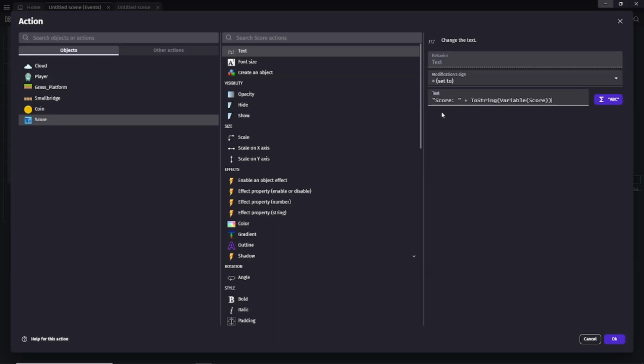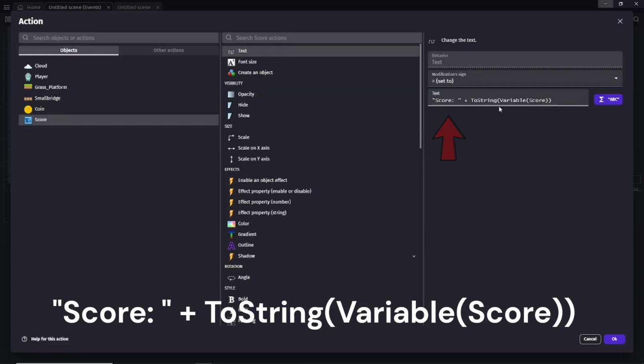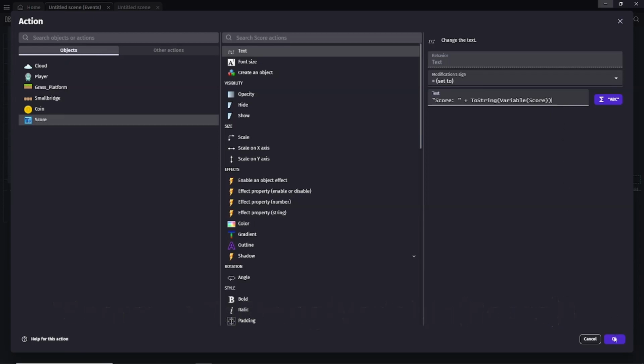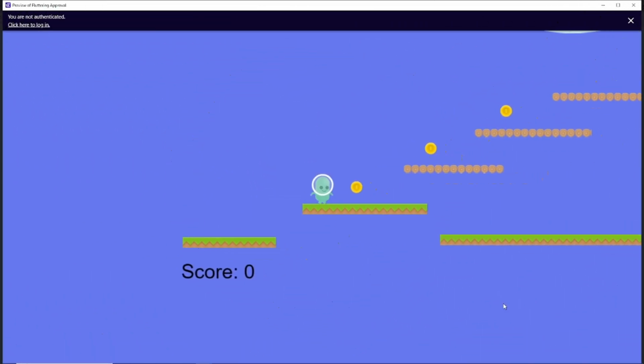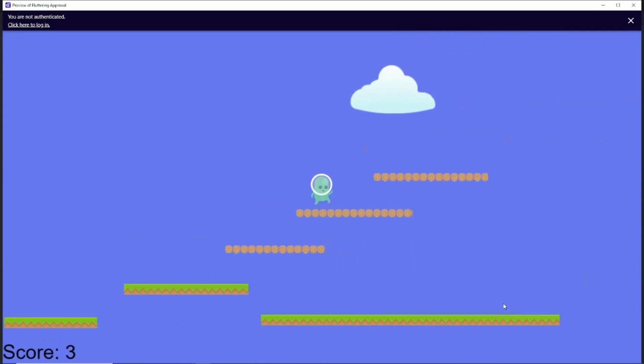From the modification sign drop-down, select the equals, which is set. In the value field, type "score" in quotes plus toString open bracket variable open bracket score close bracket close bracket. This value uses the toString and variable expression to convert the number of collected coins into text. It also uses the plus operator to combine two strings into a single string, and then you click OK. If you now preview the game, the number of collected coins appears on the screen.